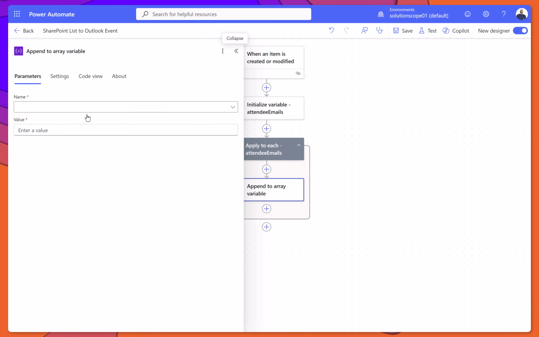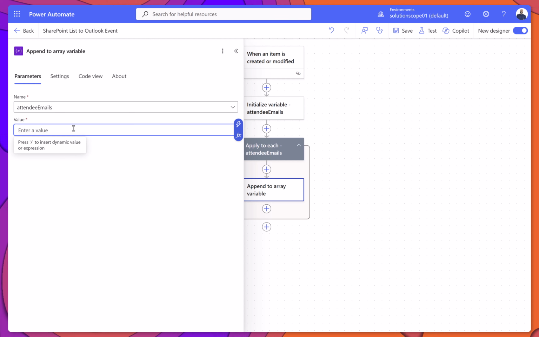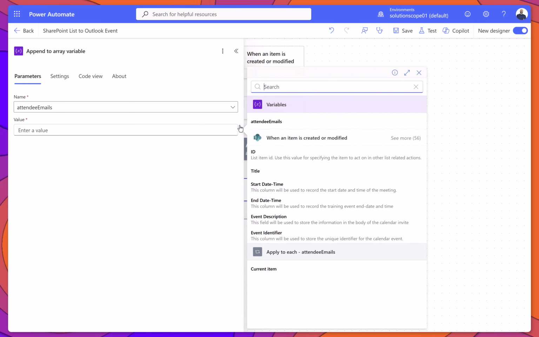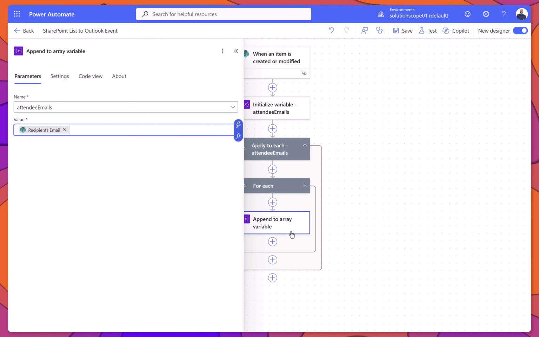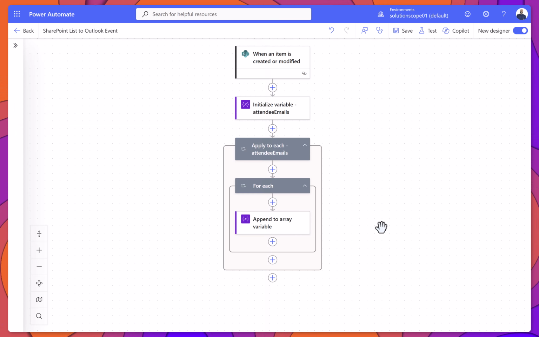Choose the Attendee Emails variable. Then in the Value field, open Dynamic Content and select the Recipient Email attribute from the trigger when an item is created or modified. Finally, save your flow to make sure these steps have been configured correctly.